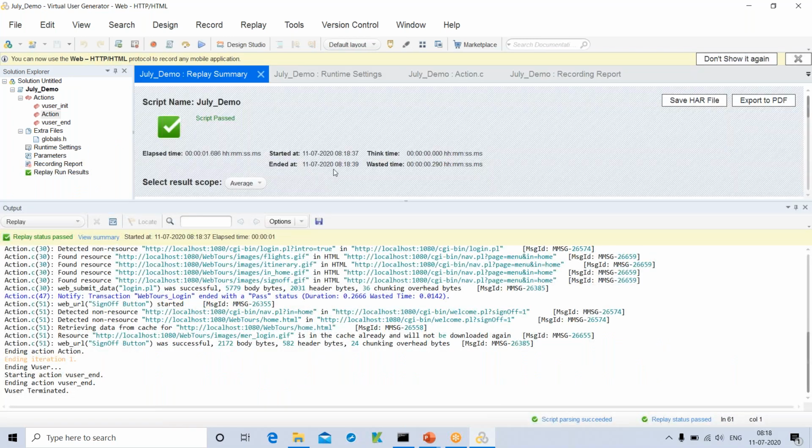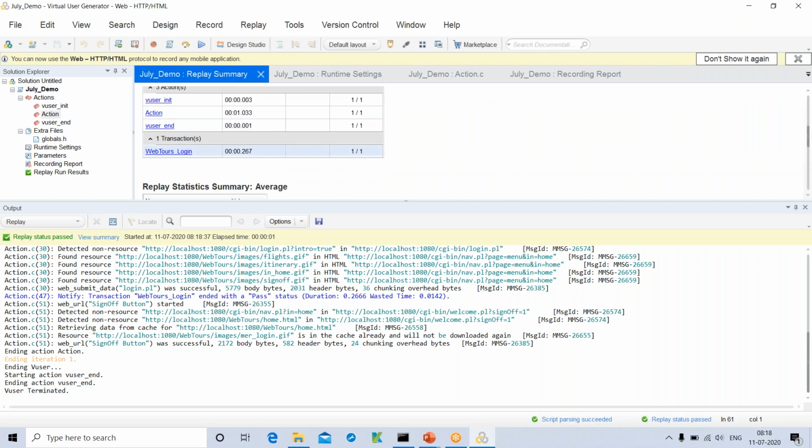Okay. See, the execution has passed. If you see, for the login, it took 0.267 seconds. Here also you can see in the output log, in line number 47, the transaction WebTours login ended with a pass status, duration 0.2666 seconds.